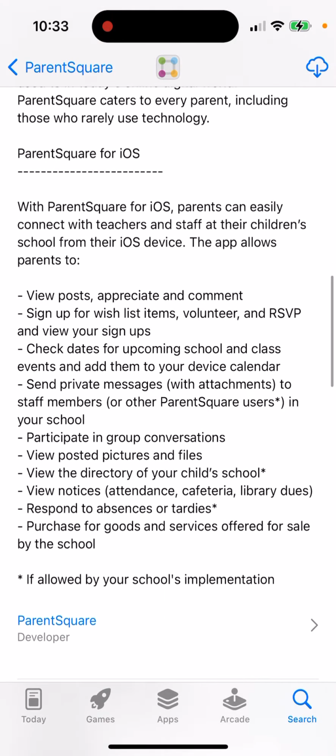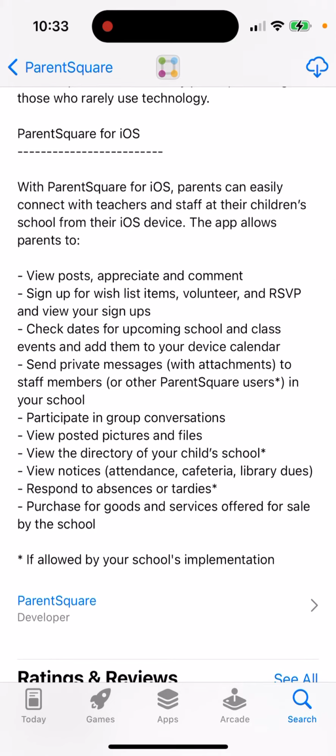With ParentSquare, parents can easily connect with teachers and staff at their children's school from their iOS device. So ParentSquare is the app for parents, StudentSquare is for students.